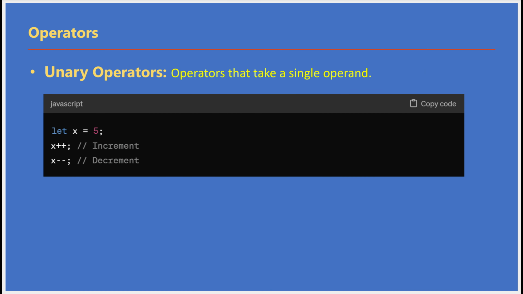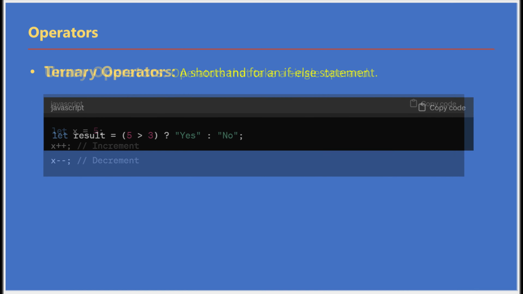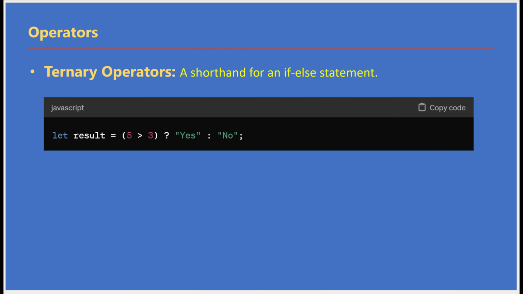Then we have unary operators. These are operators that only take a single operand. For example, incrementing a variable x by writing x++ or decrementing it by writing x--. There's also a special one called the ternary or conditional operator. It's a shorthand for an if-else statement. For example, is 5 greater than 3? If yes, return yes, else return no.